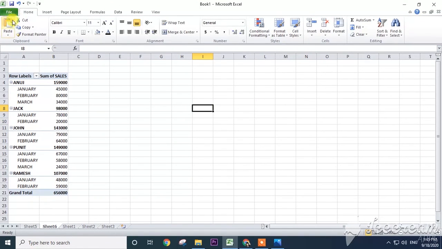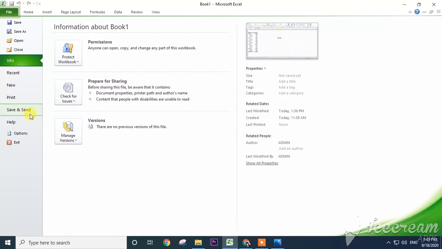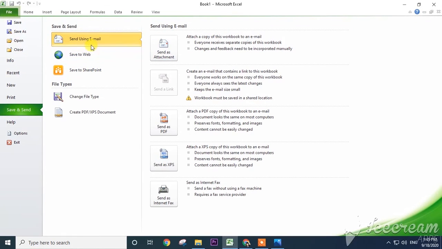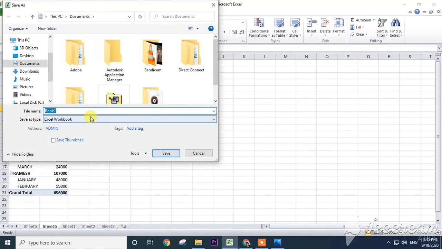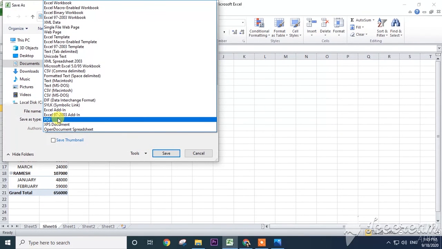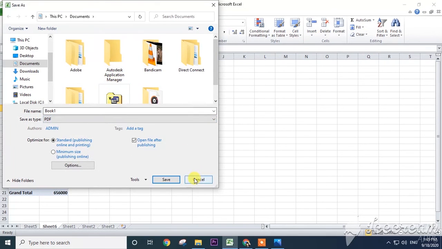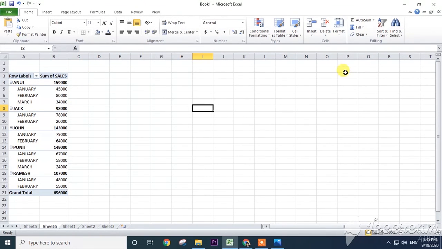Next one I told you, let us see this one also. Click on the File menu. There is a Save and Send option. Save to app and send using email, by using export or create, or here you can see Create PDF or change file type also there. Workbook, or anything you can change here. Save as another file type, or Save As will be there. Document will be there, and here you can see PDF and we can make our file a PDF also. In this way we can export our database and we can use the pivot options here.